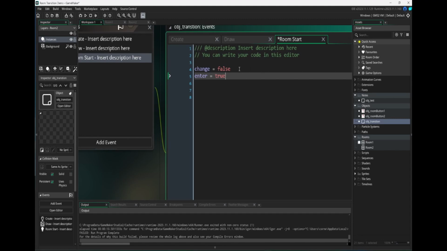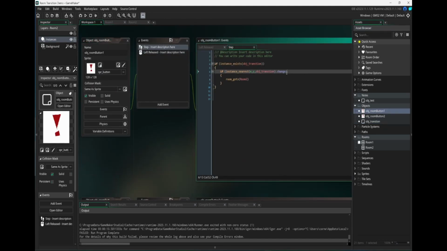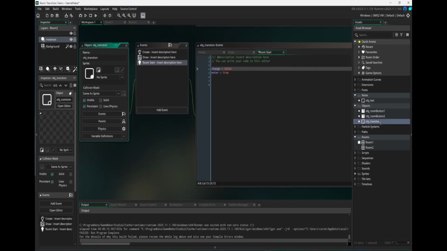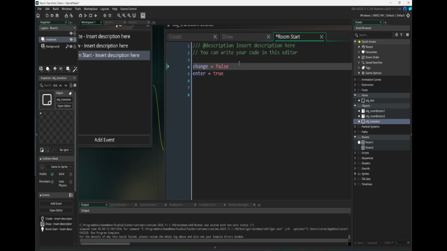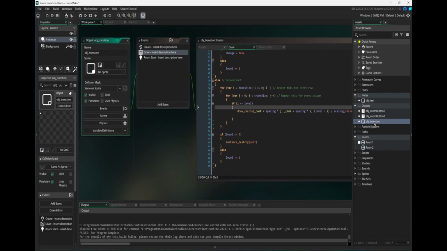And what this does is this setting change to false prevents our room buttons from attempting to go to the next room. We'd have a really weird back and forth loop between the rooms if we didn't set change to false. And setting enter to true, well, that makes sure that we run the second part of our code.